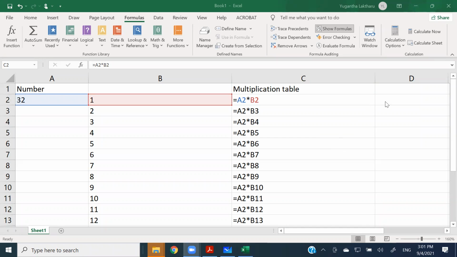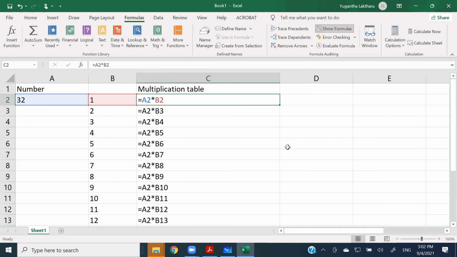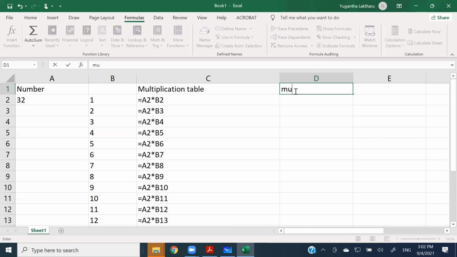Right, okay. All right, now there is a solution for my problem. That is what you call absolute cell reference. So I'm having the same answer on my D column with absolute cell reference, right? Multiplication table with absolute cell reference.